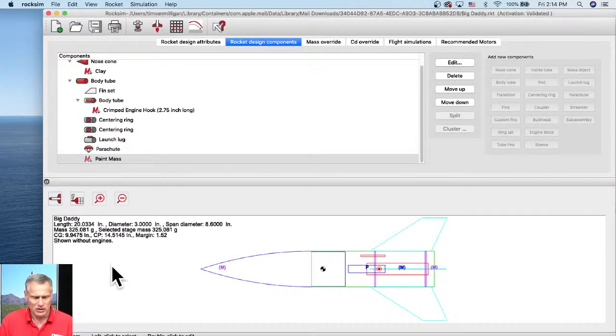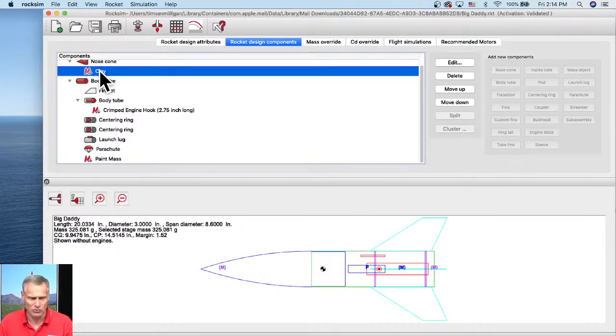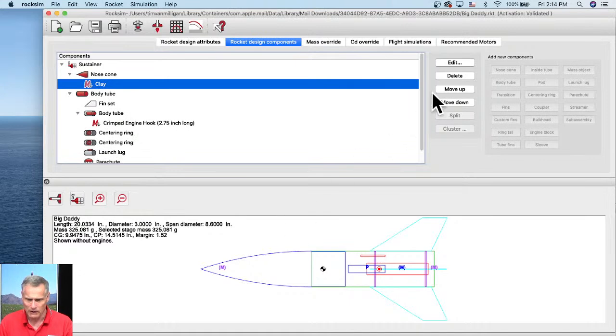Click OK. So remember this mass right here, 325 grams. So when we weigh it on the scale, that's what it says. Hypothetically, I weigh the rocket on the scale. It says 325 grams, but my center of gravity is not far enough back. So what I'm going to do is, I know I got mass here at the front. I'm going to pull some mass out of the front, and I'm going to transfer it to this one back here at the back. So let's take this clay right here, this one that's in the front at the nose cone, edit that.